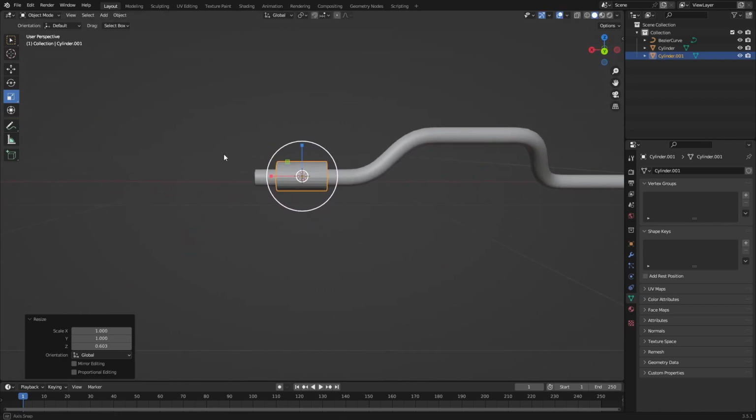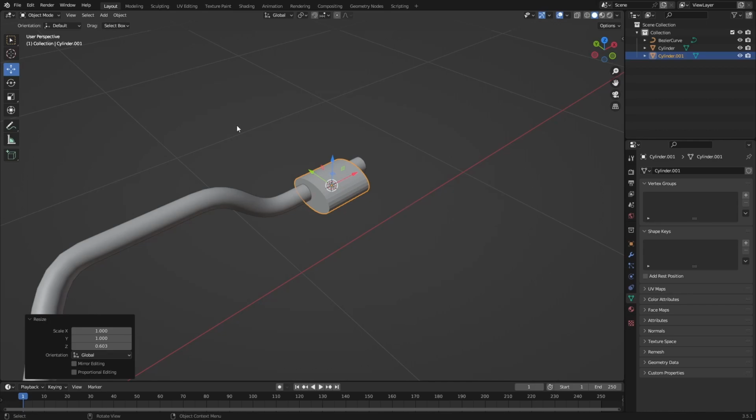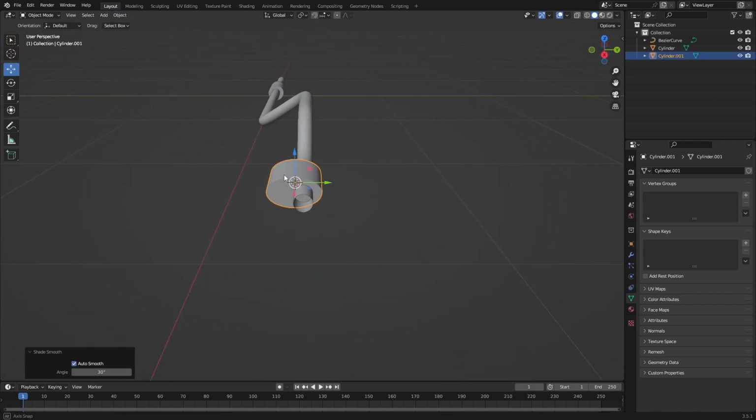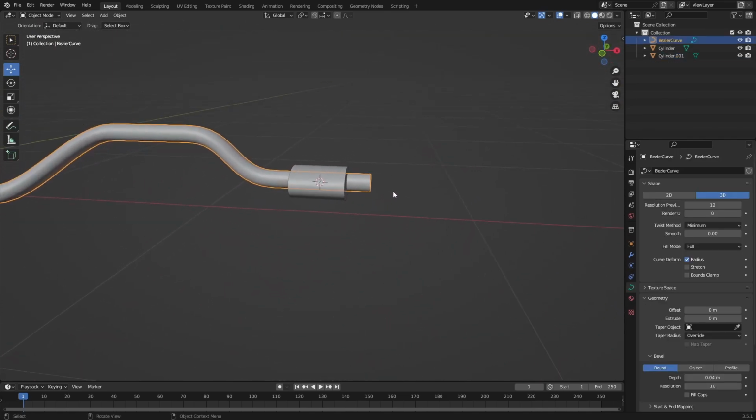So you'll be looking to get a shape similar to this. Make whatever shape you need to. After you have it sized accordingly, go to Object, Shade Auto Smooth again. You'll have a very pretty looking design like so.